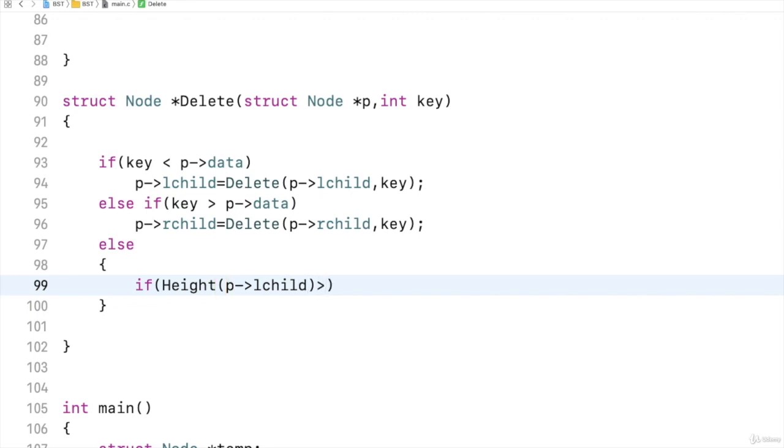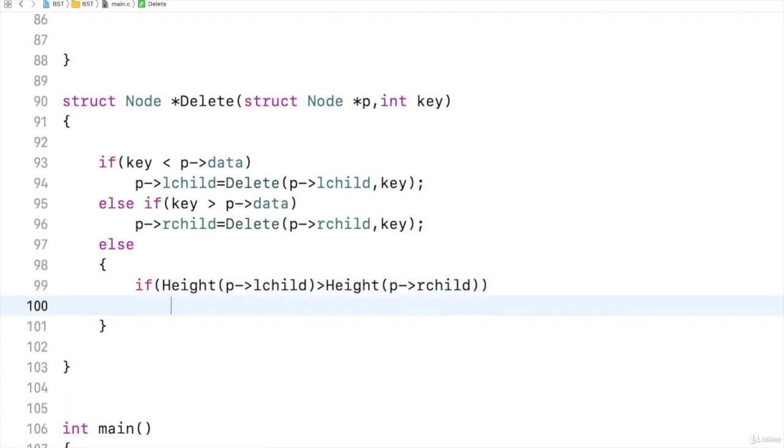If this is greater than the height of P's right child. Yes, I have to write this function, height. I'll write it afterwards. So if P's left child height is greater than the right hand side, then we should delete an element from the left hand side.